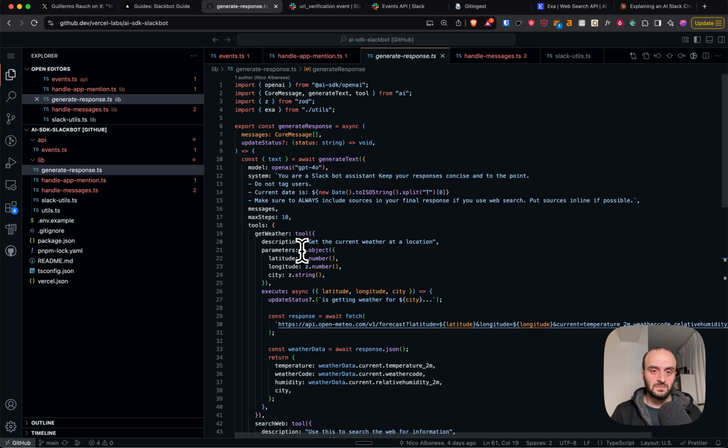The system prompt: you are a Slack bot assistant. Keep your responses concise and to the point. Do not tag users. Current date is blah, blah, blah. In case dates are mentioned in articles, it's helpful to know. If it got some news from 10 years ago, it should know. It shouldn't give us the weather from 10 years ago from some article it found.